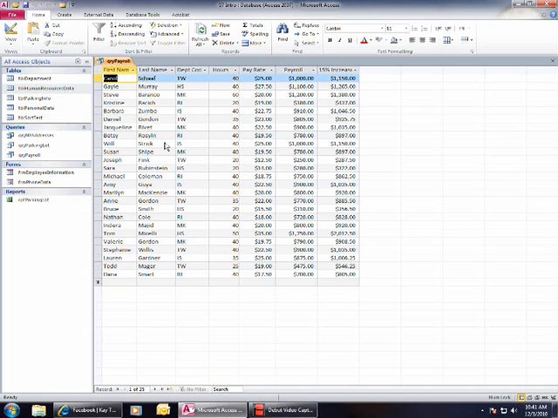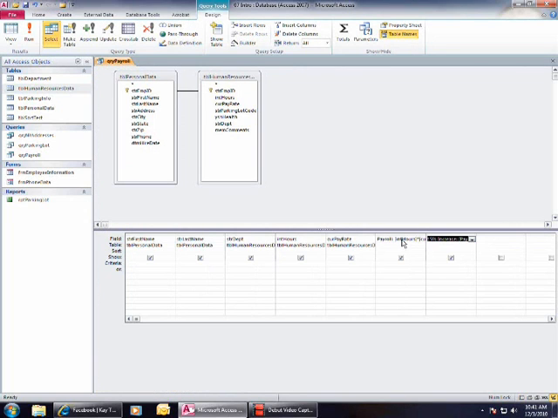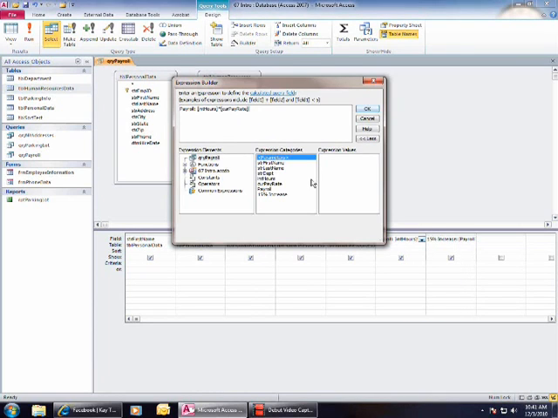The Expression Builder in Microsoft Access provides quick access to common functions available within the program: expression elements, expression categories, and then expression values.